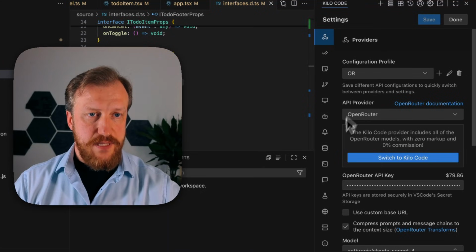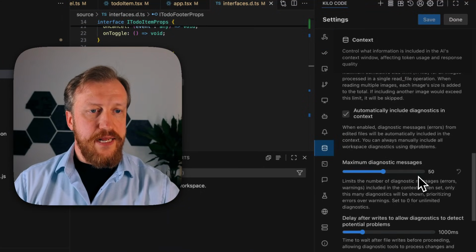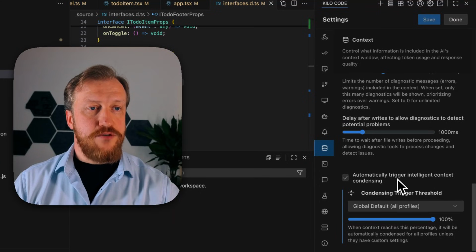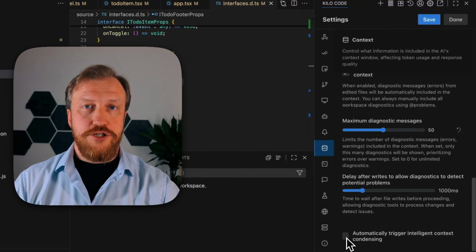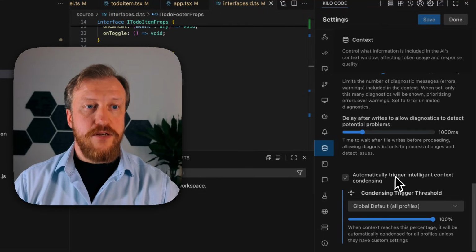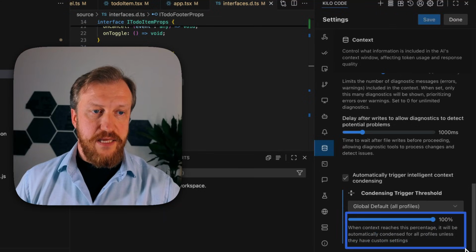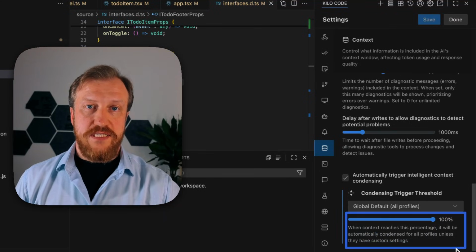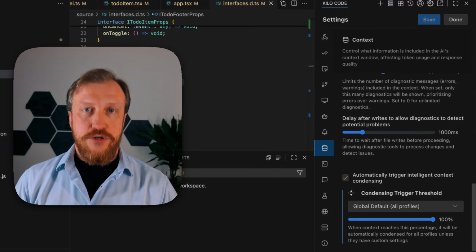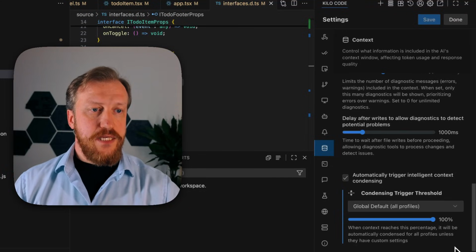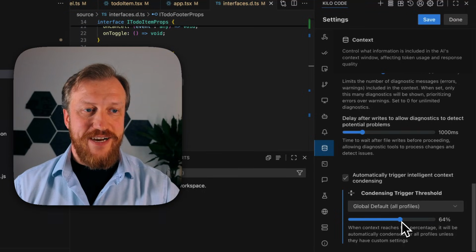We go to settings and we go to context and we scroll down. There is automatically trigger intelligent context condensing. You can disable it if you don't want it. In general, I don't recommend that. I definitely recommend you to have it enabled. But one setting here I don't like. By default, it's set to 100%. If you have it at 100%, it's way too late. It should have happened significantly earlier. So I'm definitely going to decrease it to, I don't know, 65, let's say.